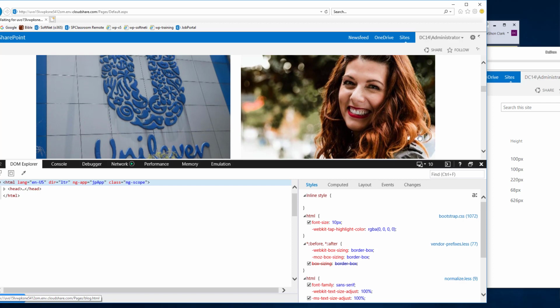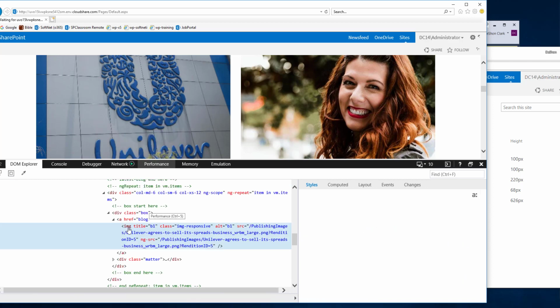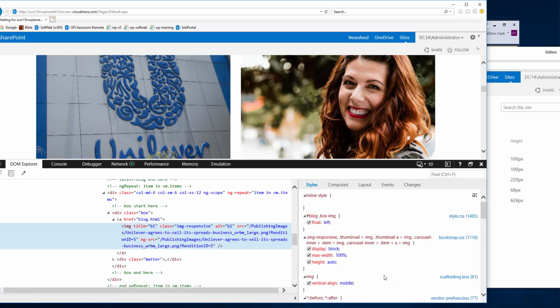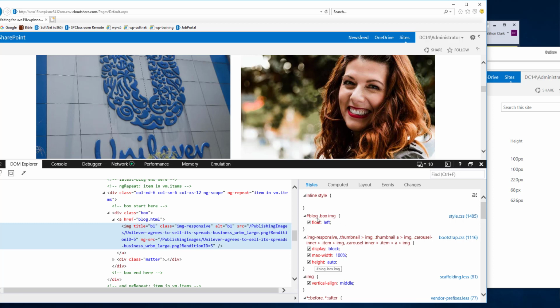Oh, what happened? This designer is not making things easy for us. Inspect. I did not expect this. Max width 100%. That's not going to get it. Oh, yeah, we have to define a custom max width size for this. Okay, so our little trick is not going to work. Oh, wait. Blog box image, unless we do something.